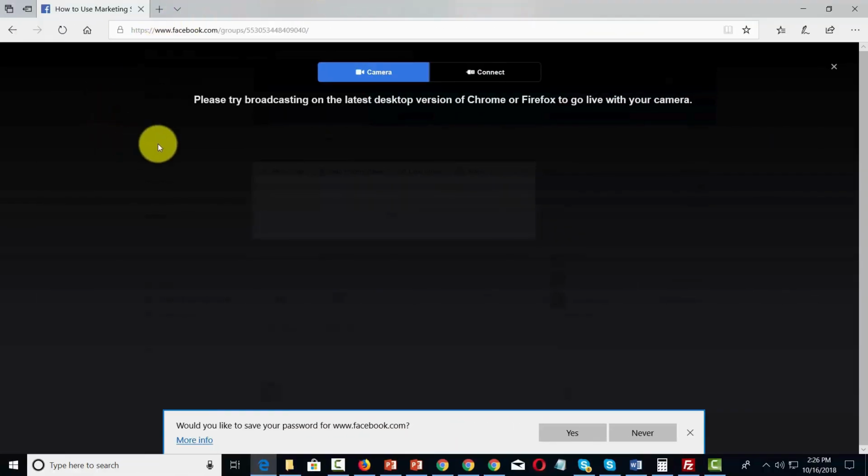Welcome back. Now, you are looking at the Microsoft Edge browser, and we have clicked the live video button. What you'll notice is that Facebook is telling us that we need to try broadcasting on the latest desktop version of Chrome or Firefox in order to go live with our webcam. And so that is what we are going to need to do.